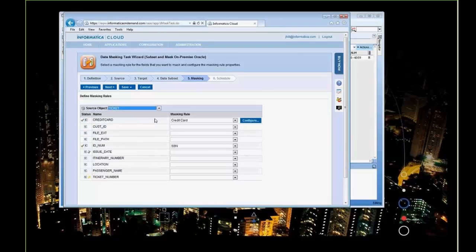There's also, on the ticket table, a credit card again, and this ID num. I went ahead and looked at the data, and it did look like a Social Security number, so I'll use our Social Security number algorithm for that as well. Okay, so far I've done a pretty good job here.